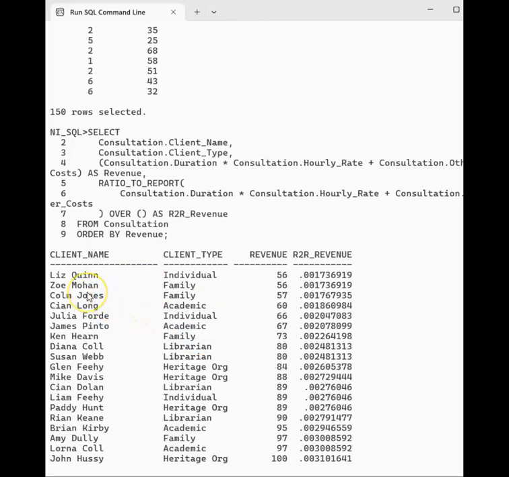Coming to the output, each row shows one consultation and its revenue contribution. For example, here we can see 0.0017 3619. What it indicates is that the consultation contributes a small share of the total revenue here. All the ratio values together add up to 1, confirming the correctness of the calculations. This makes it easy to identify the high impact consultations.